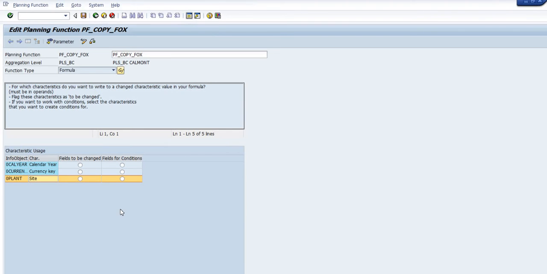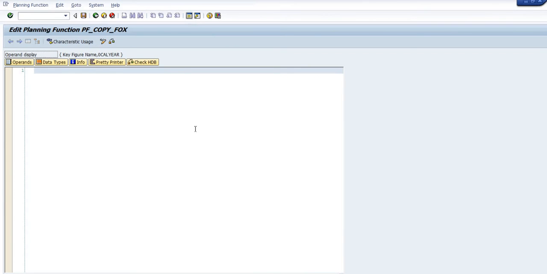As I told you, today we are going to move, or copy, the data from one year to another year. So which field needs to be changed here? The calendar year needs to be changed. Then you need to go into the parameter. Once you go into the parameter, this is the editor where you need to write the code.